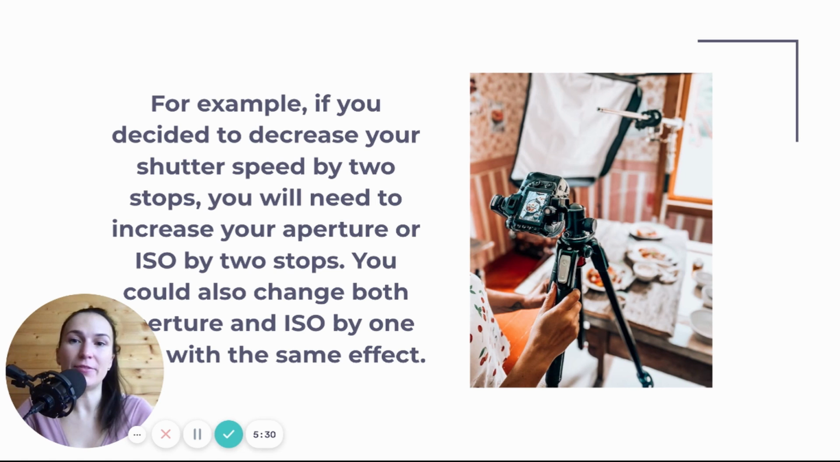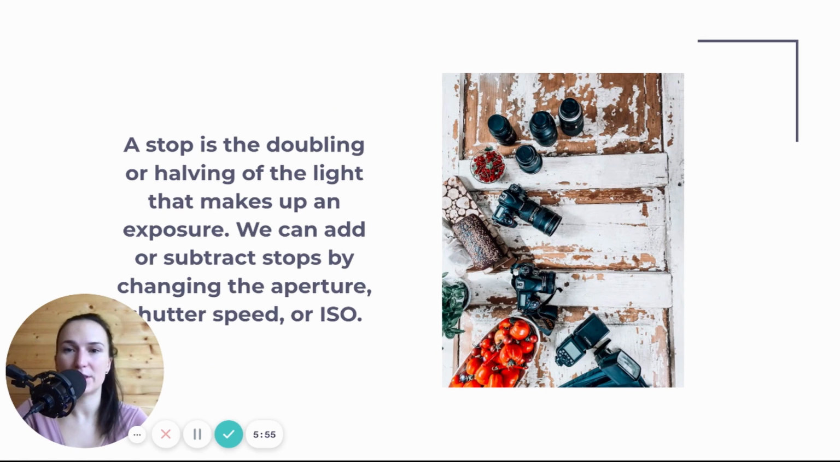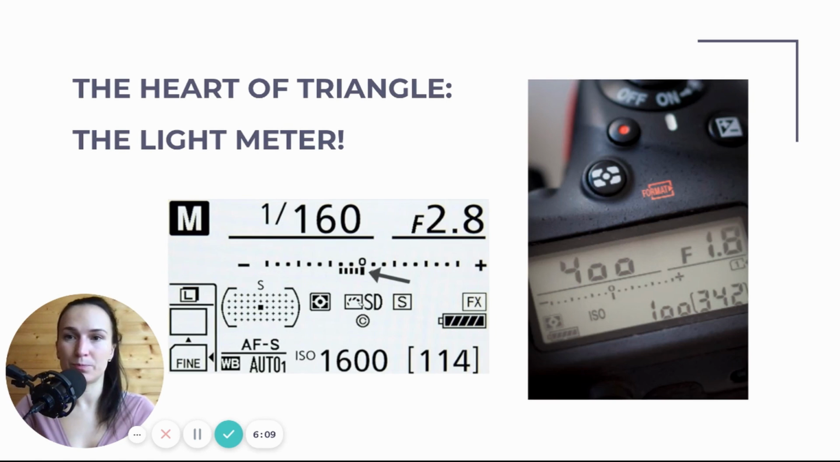For example, if you decide to decrease your shutter speed by 2 stops, you will need to increase your aperture or ISO by 2 stops. You could also change both aperture and ISO by 1 stop with the same effect. So usually you go like this, 2 stops here, 1 stop here. So you're on the same level if you don't want to check your light meter all the time. So a stop is the doubling or halving of the light that makes up an exposure. We can add or subtract stops by changing the aperture, shutter speed, or ISO.